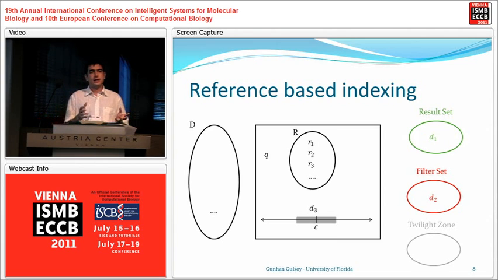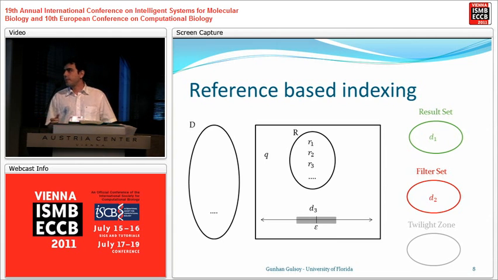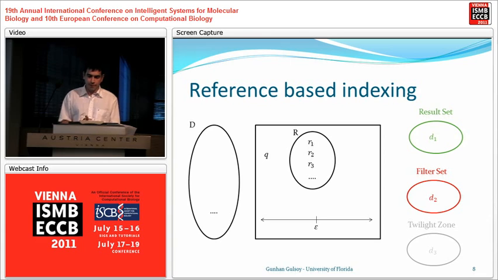We cannot say anything for sure about whether this database network should be in our result set or the filter set. So we need to calculate the exact similarity between Q and D3. So we put such networks in our twilight zone, and as we need to calculate the similarity between the query and all of these networks, the size of this set creates the bulk of our running time. So in the metric space, everything was easy.